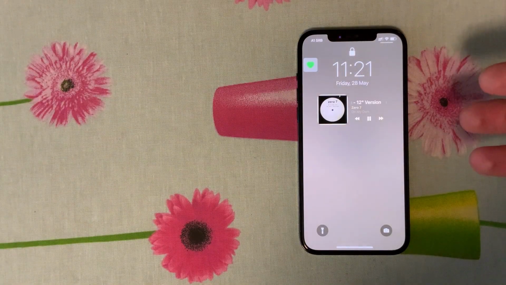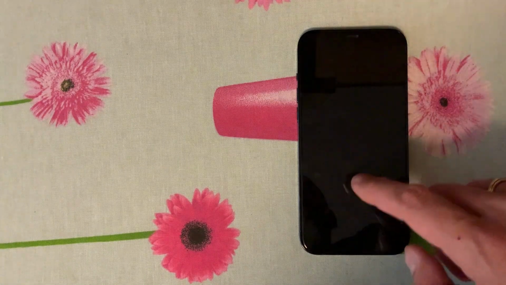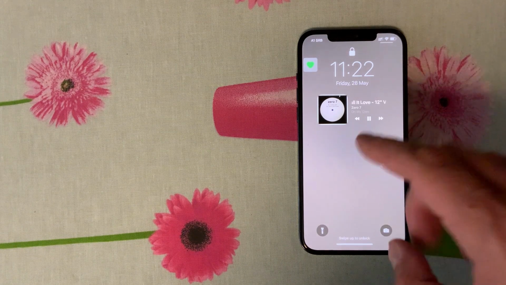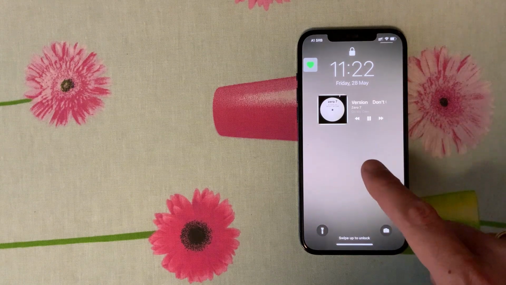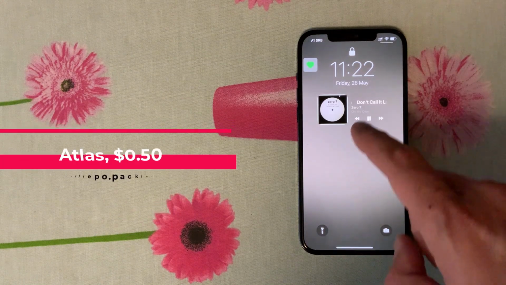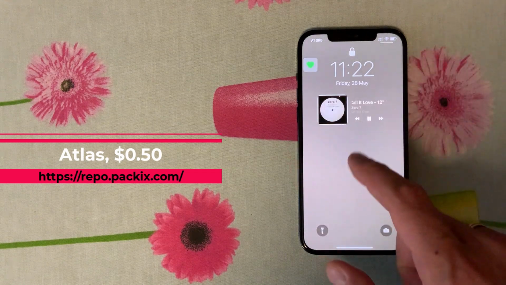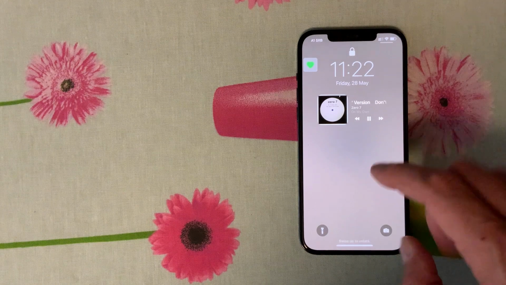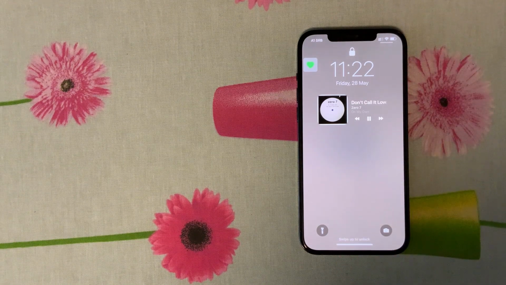Now I'm going to show 3 tweaks in one because they're kind of connected, and all 3 of them are updating and making my music player so cool, and the background of it as well, and this heart button over there. The first one is Atlas, which makes your music player smaller and more compact in the center of the screen, which is pretty neat. That's Atlas, and it's $0.50.